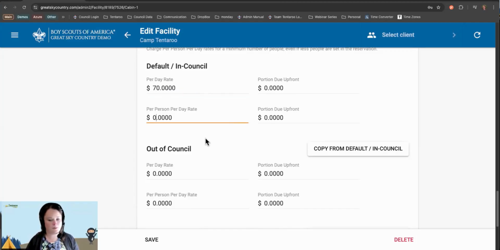Then we have the per person per day rate. This rate is charged per person per day for the group to book. It will be multiplied by the number of people using this facility. Let's set that to 5 for this. Then for both the per day and the per person per day rates, the portion due up front can be anywhere from $0 to the full rate and will be required at time of booking.